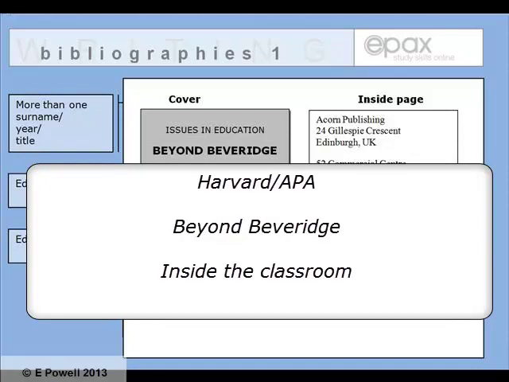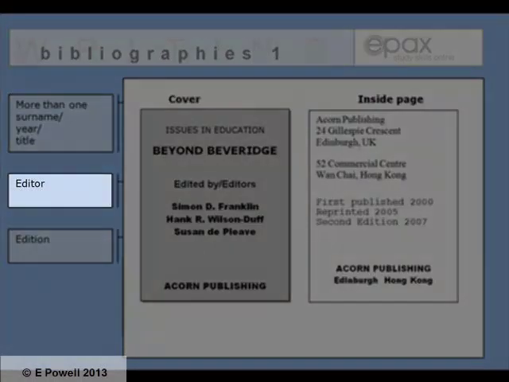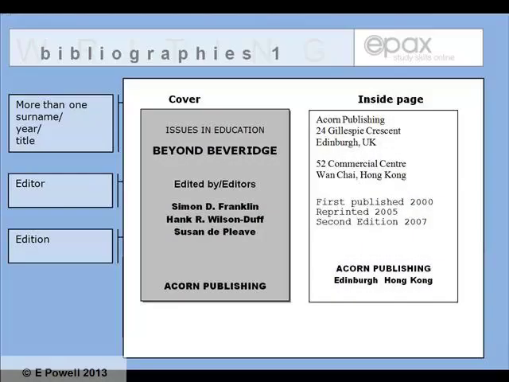In Harvard and APA, you usually capitalize just the first word, and also proper nouns. In MLA and MHRA, you usually capitalize every main word, and again proper nouns. Okay, next, what is an editor? It's someone who arranges a book, so is not necessarily an author. So look for edited by or editors on the cover.